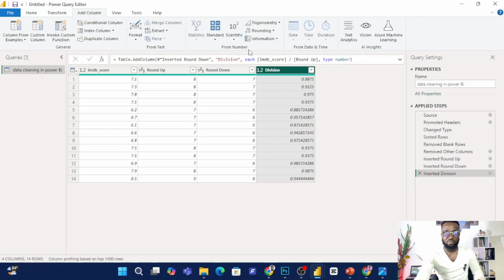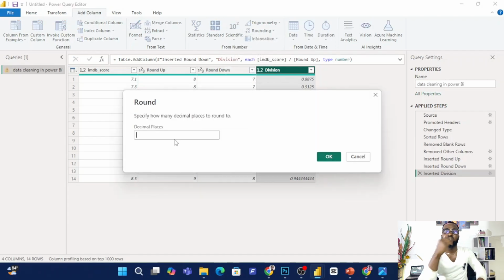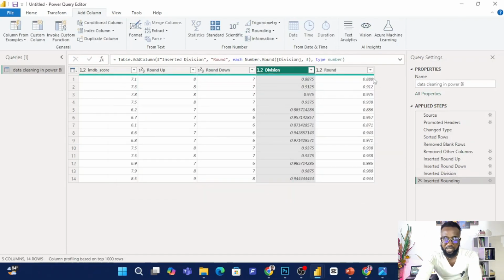So you click on this now, go to scientific, go to your rounding, round. So what do I want to round? So how many decimal places do I want? I want 3 decimal places. So click on 3, and we have this. See, just 3 decimal places. So that's how to round up, round down, and also round to any value you want, any decimal place you want.